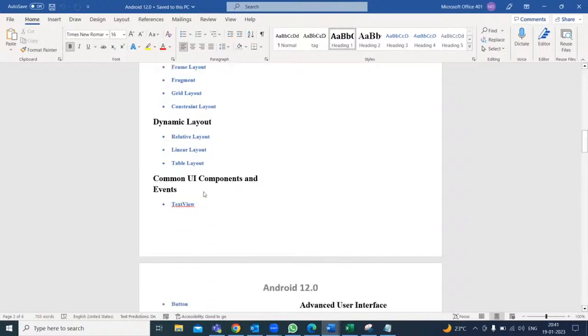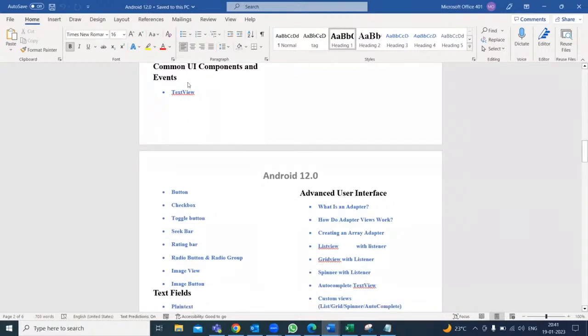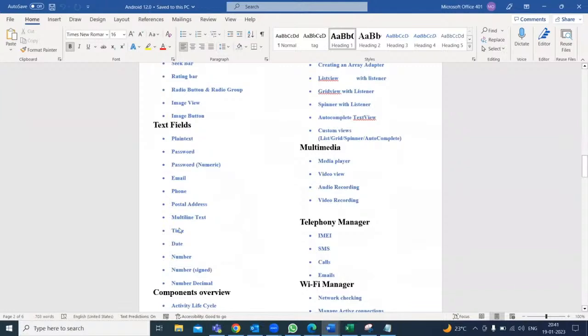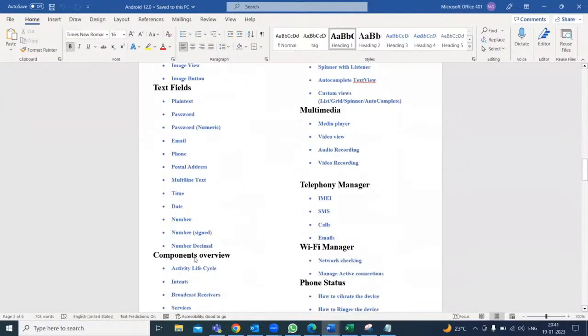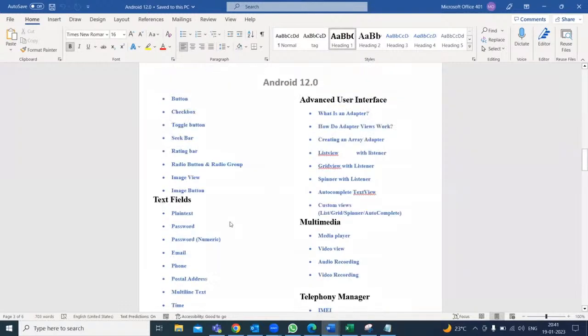Then after that, common user interface. So with this common user interface, like if I want to create a button, a login form, or a registration form, such kind of forms and everything, how to handle them, we'll discuss in detail here. Then after that, components of Android. So we'll discuss the components of Android here.